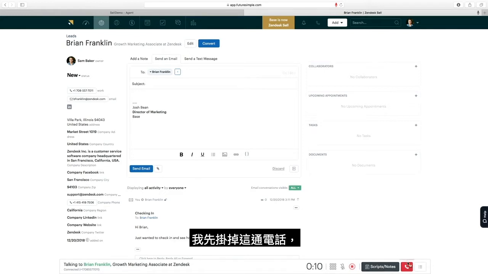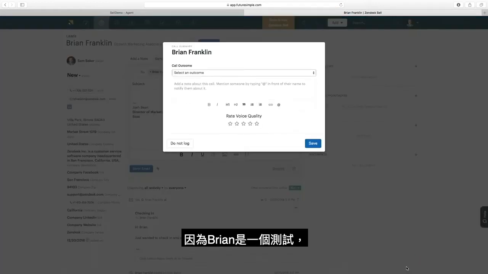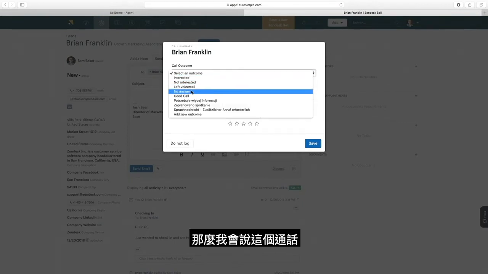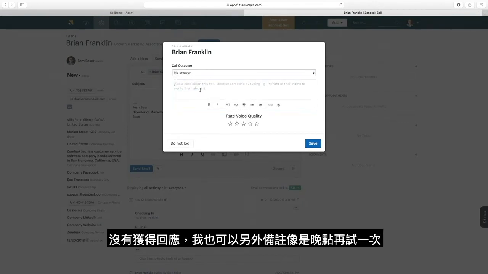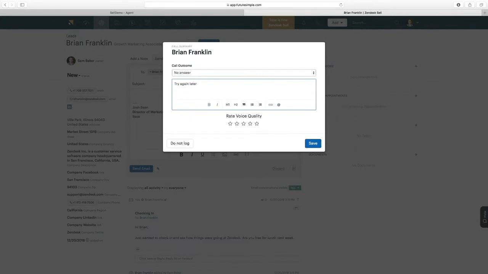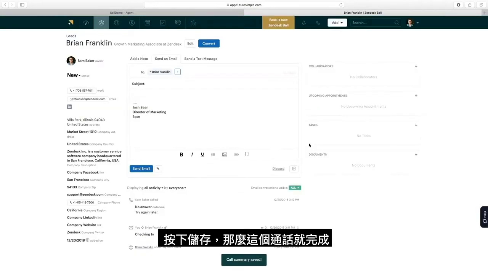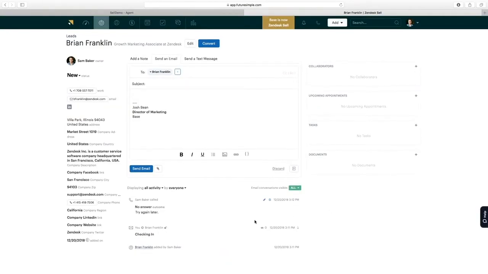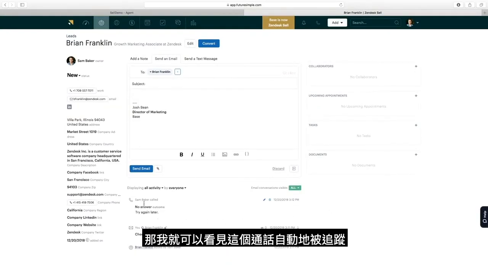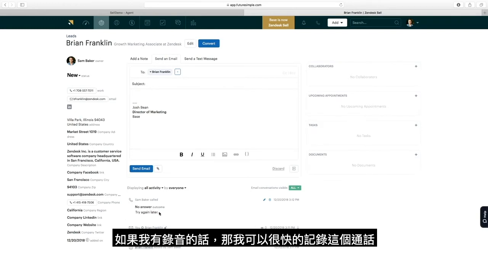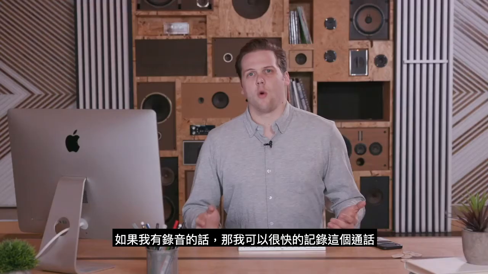In this case though, I'll just hang up because Brian's not available, and I'll say that there's no answer, add additional notes like try again later, and hit Save. And once that call is complete, I can see that this call is automatically tracked, and if I have recording on, I can even record that phone call.